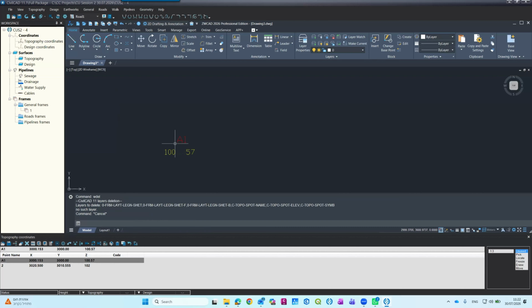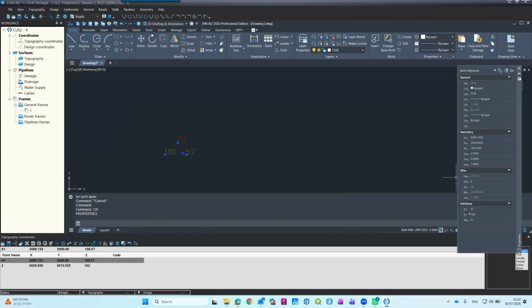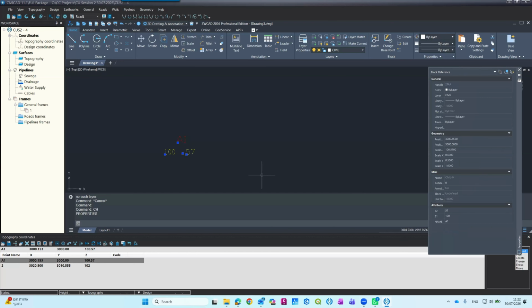What the software did, it created a block. This is a block. It has the main Z and the things that go after the decimal point at Z1, Z2, and it will have a name attribute. The layer itself is civil, but each one of these will sit in a different layer: civil 1, civil names and so on.